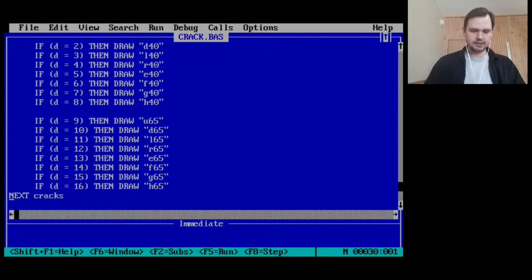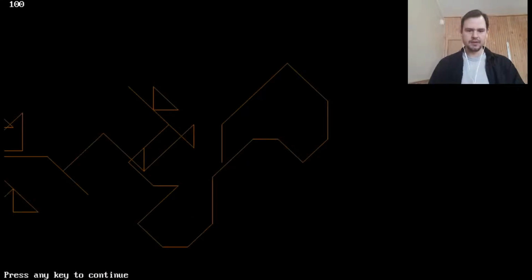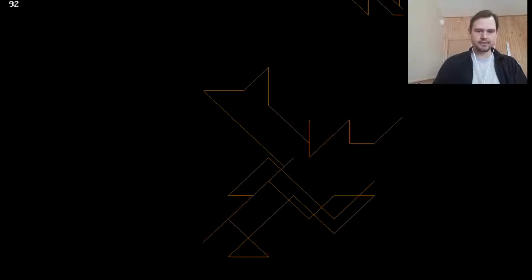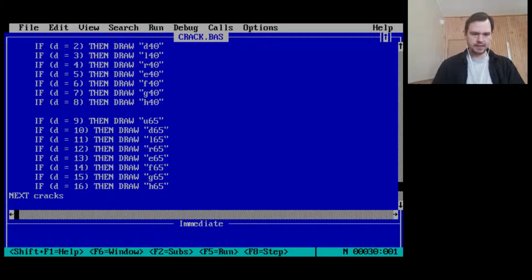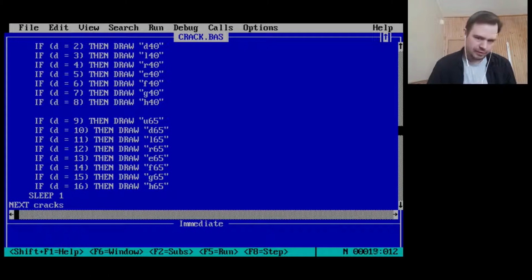Whoa, it just flew off the screen. Whoa, this is cool. It just doesn't have any bounds checks to stay on the screen. So you get a brand new pattern every time. That's cool. And it goes up to 100. Okay, let's peruse it and see what we can see. Crack.